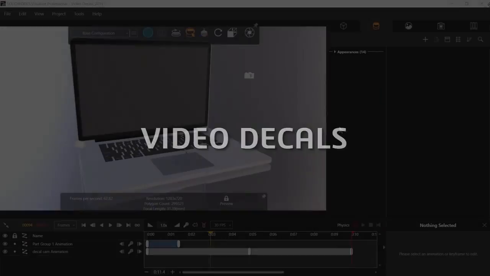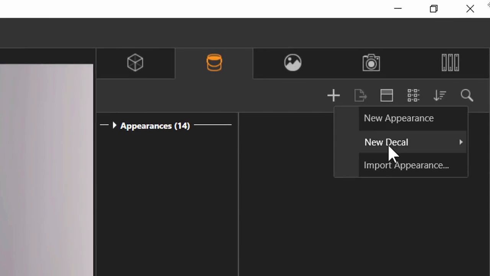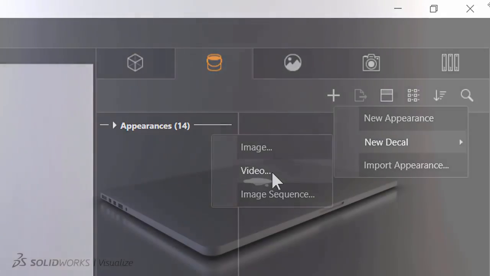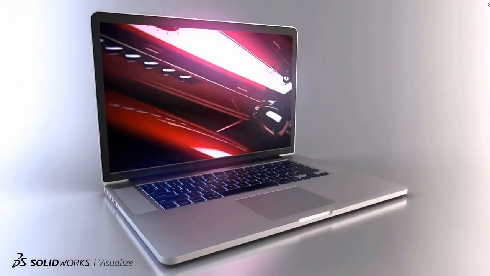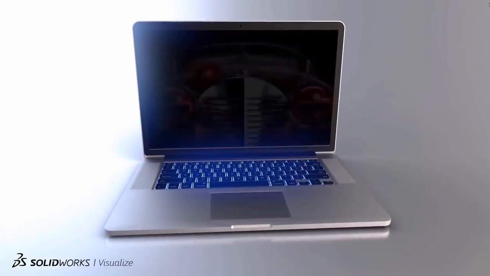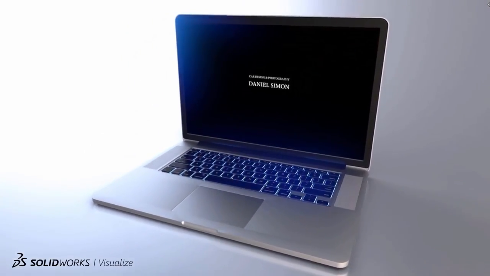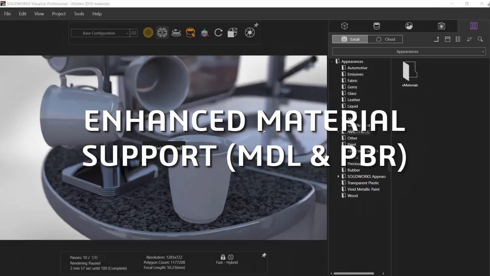Alright, enough with the soundtrack. Also new in Visualize Pro 2019 are video decals. This really helps bring your objects that have LCD or LED screens to life by playing back either a video on a computer screen or some sort of animation sequence on an LCD display on an electronic device. In this example here, you saw that I also had a very simple camera pan across the product as well.